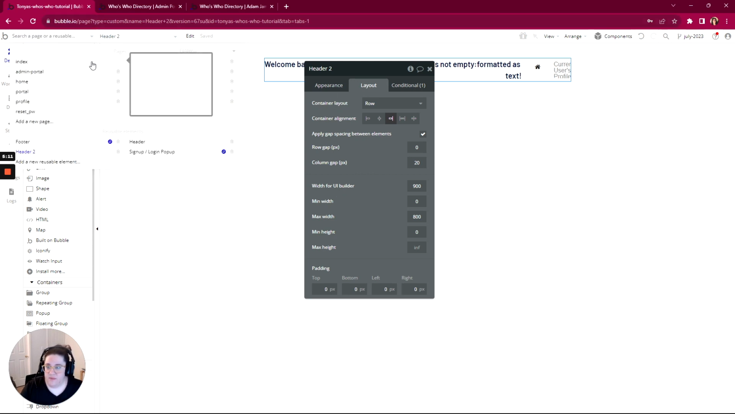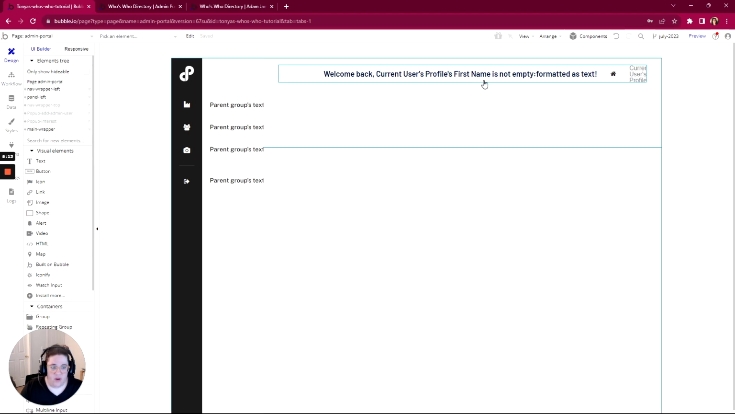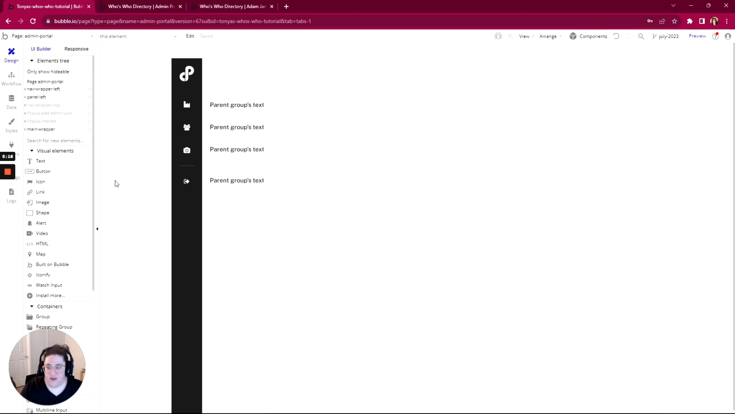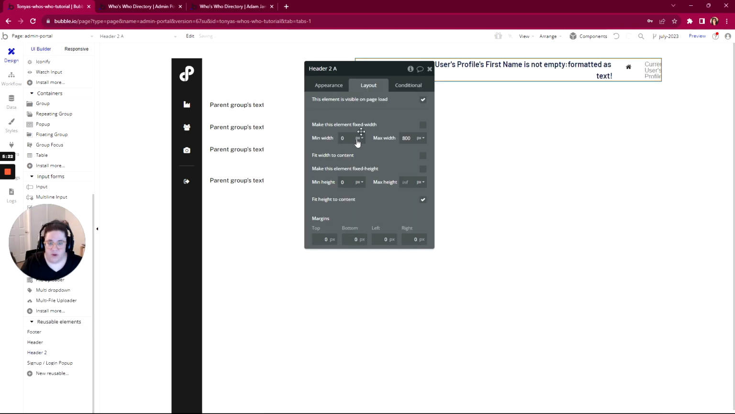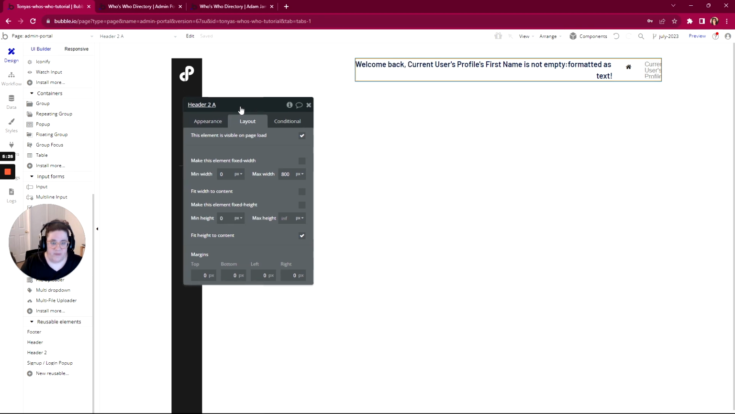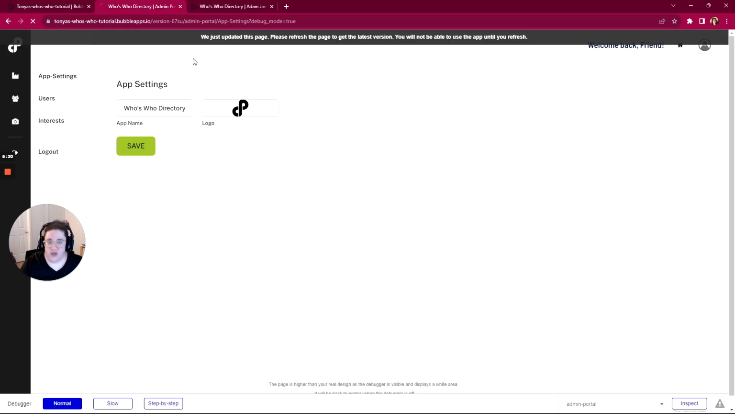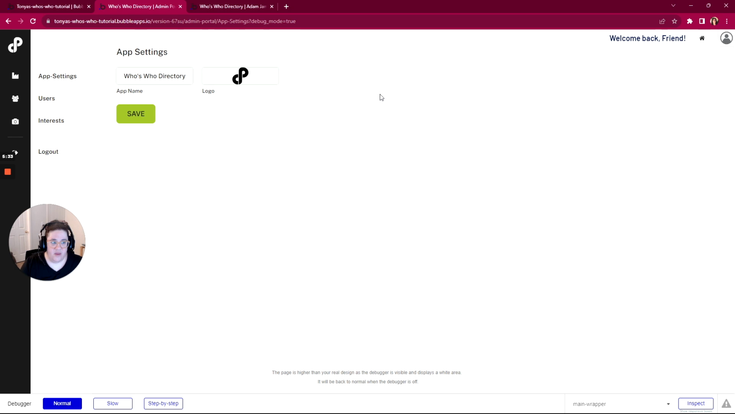Now let's try it. We're going to come to our admin portal and grab the header and remove it. Then we come back to the bottom here, grab header 2, and drop it on the page. That looks about right. Let's refresh our page and see how it looks. It exists and it's okay. It's just that on our other header, we had already moved the rest of the page down to accommodate the header, so it wasn't overlapping with our content when we were at the top of the page.